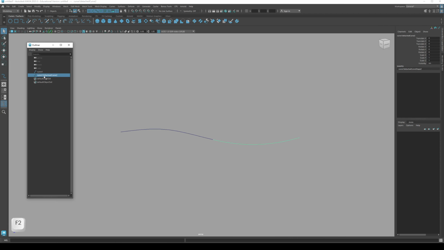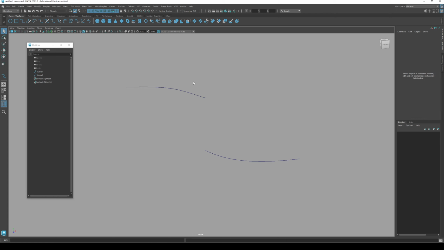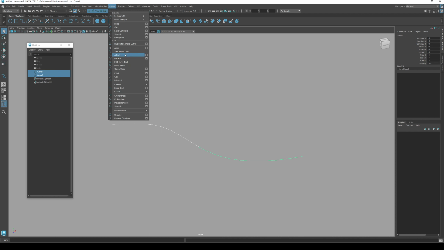Let me rename the second curve as curve 2. So now we call it curve 1 and curve 2. And you can move curve 1 away to make sure they are separate. All right. Undo it. And let me attach it by selecting the first curve and shift selecting the second curve. Go to Curves, Attach.